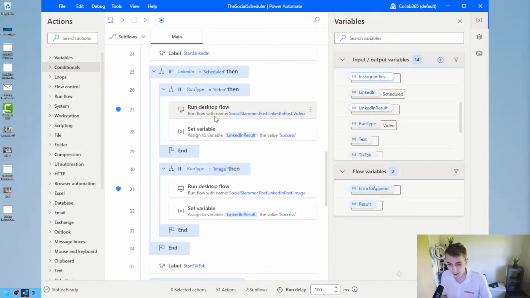And the first of these is an action, like I said on the left here, an action inside Power Automate Desktop, which is called Run Desktop Flow. And this is going to allow me to choose or select a secondary flow to run when it gets to this point in the flow, which we know it will. And this is called Social Slammer Post LinkedIn Post.video. So I'll show you exactly what's happening in that flow in just a second.